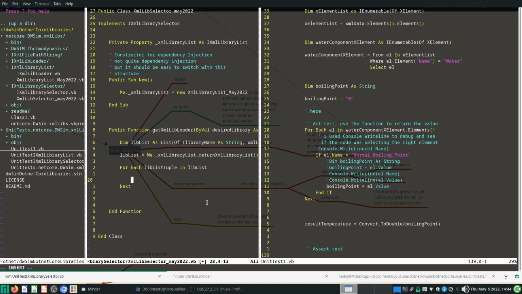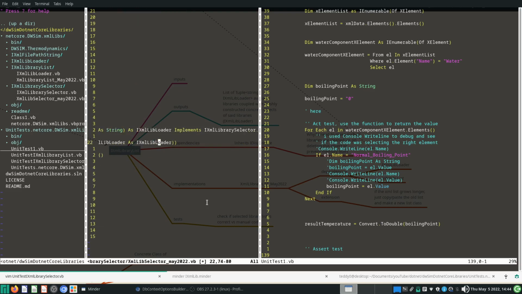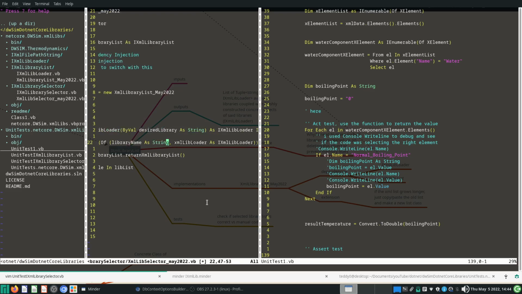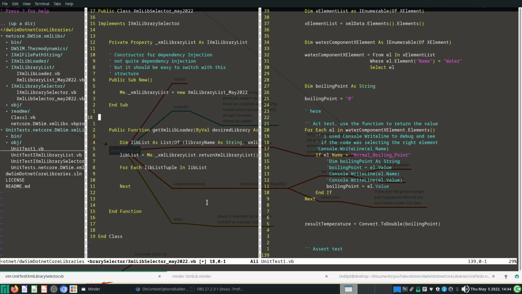Okay, so what do we want to do with the light list? Remember the library list has two things inside: a library name and an XML library loader. So I'll do the if here. Wait, now we are actually getting this desired library string.